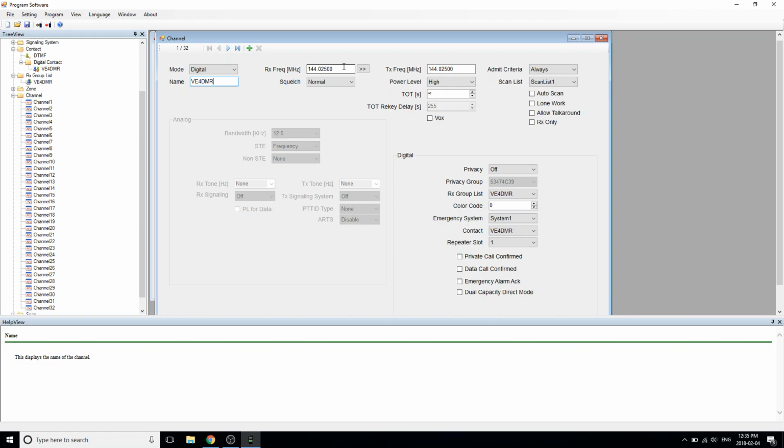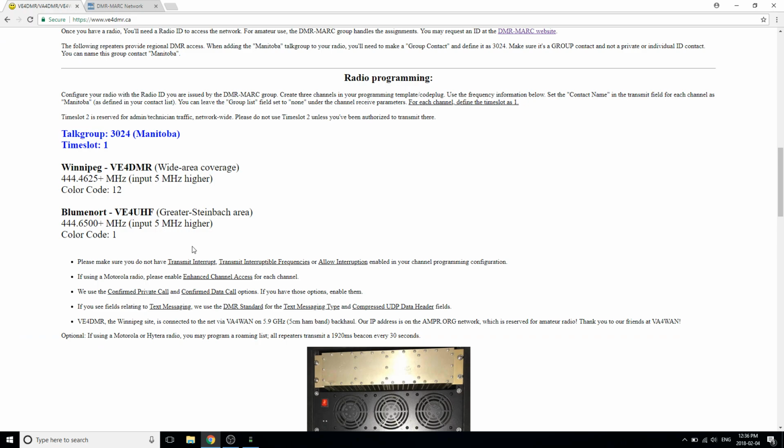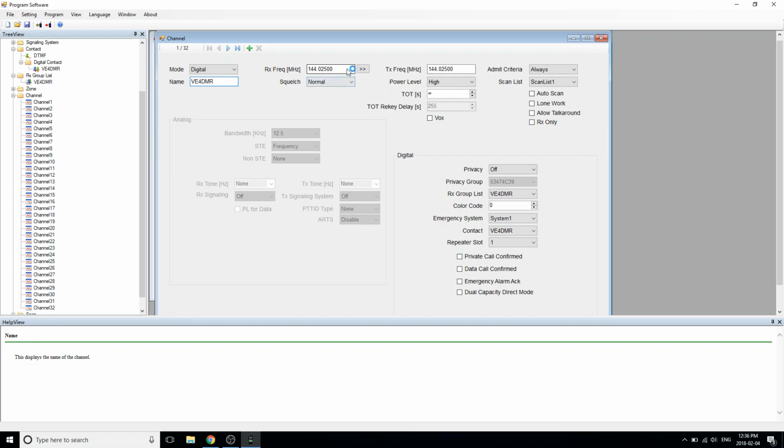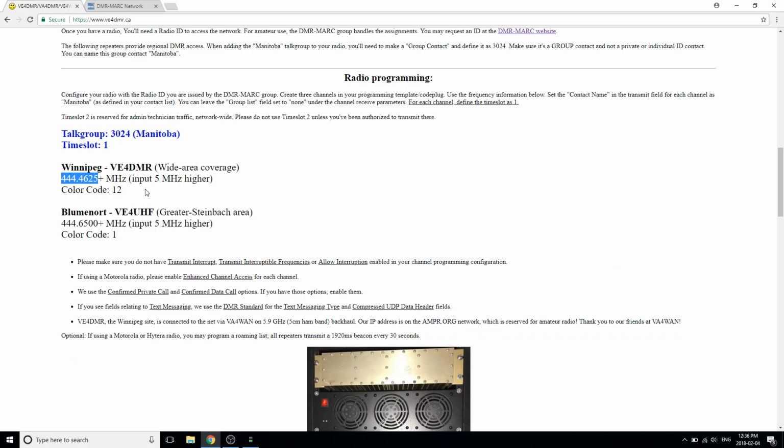Next, we are going to enter the receive frequency as listed on the website. The website lists 444.4625 as the receive frequency for this repeater. Next, leave the float to normal. The transmit frequency, as listed on the website, is 5 MHz higher than the receive frequency.